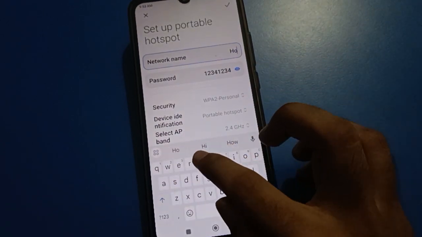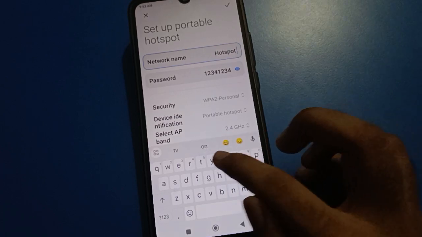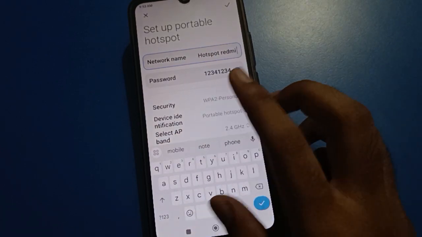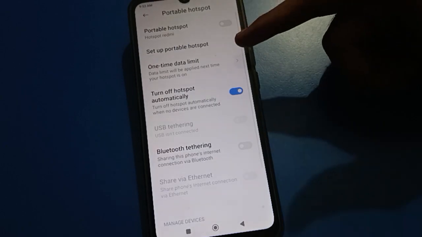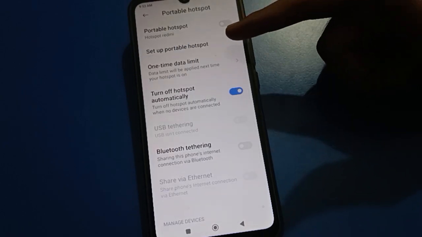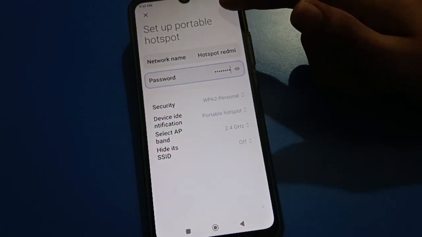Friends, I will change here hotspot Redmi. Right click here, hotspot device name will be renamed in your Redmi mobile.